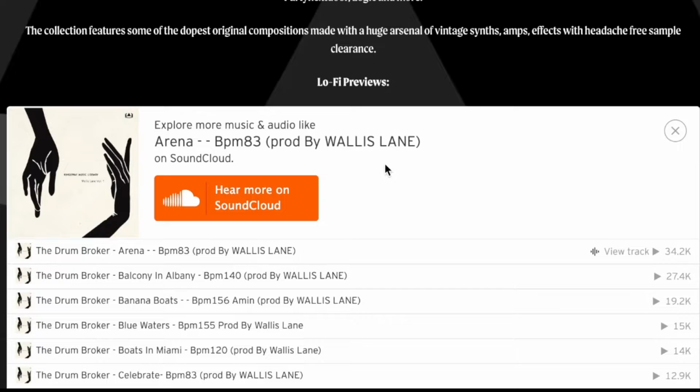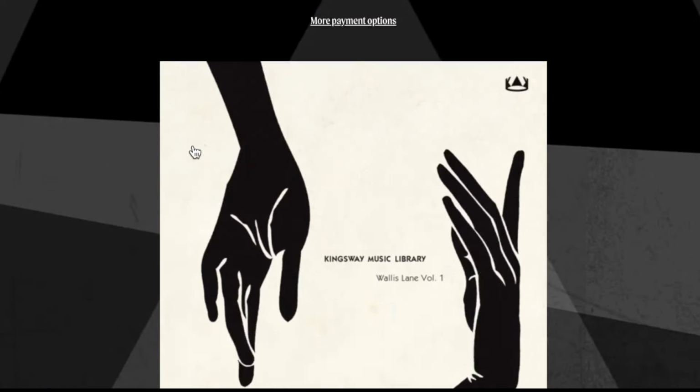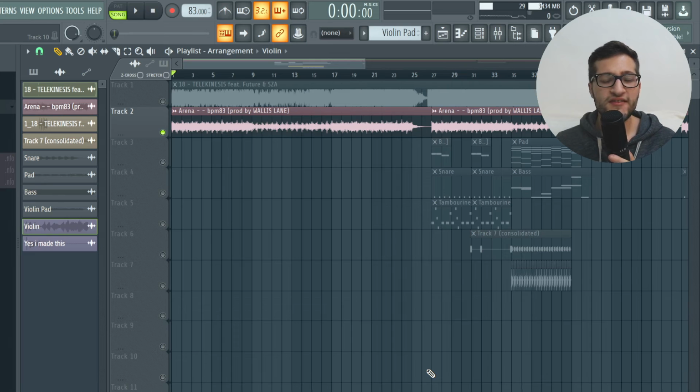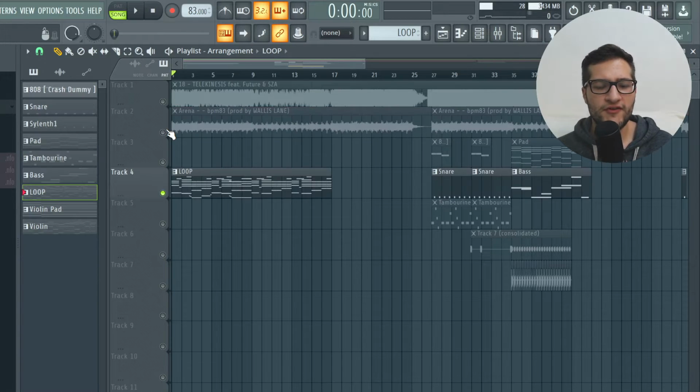The melody they used for this song was made by Wally Lane and you can find it in this pack from Kingsway Music Library, the Wally Lane Volume 1. And the melody is called Arena. They didn't change the pitch or the tempo of this loop, so it's as the original one. I will skip the listening of the loop because I'm 100% sure that I will get a copyright claim. So let's listen to my recreation of the loop.